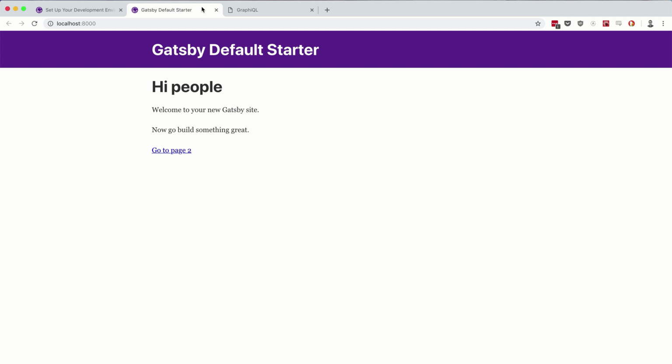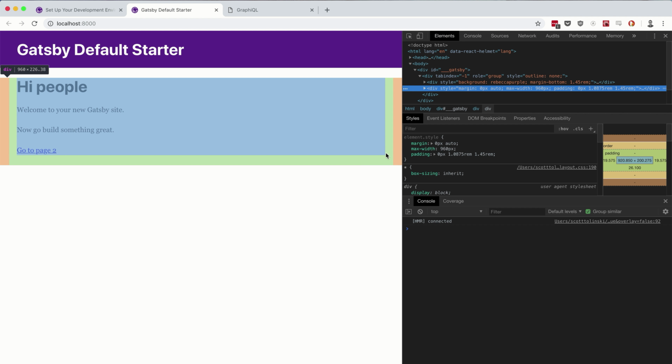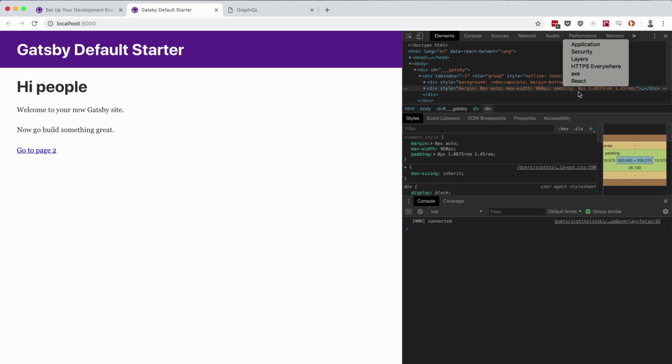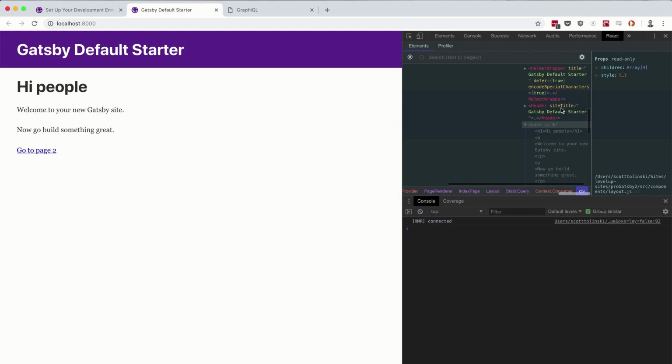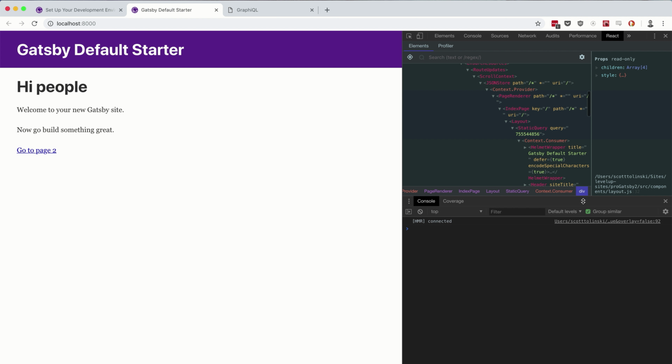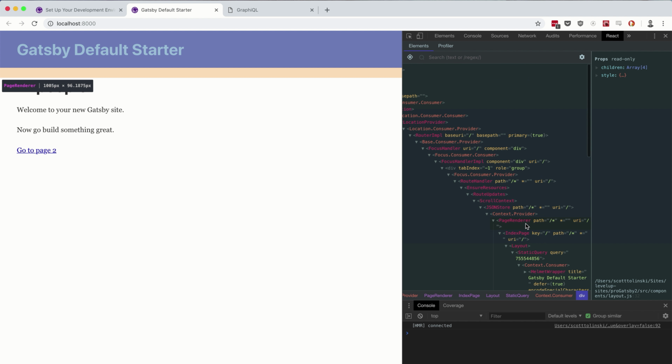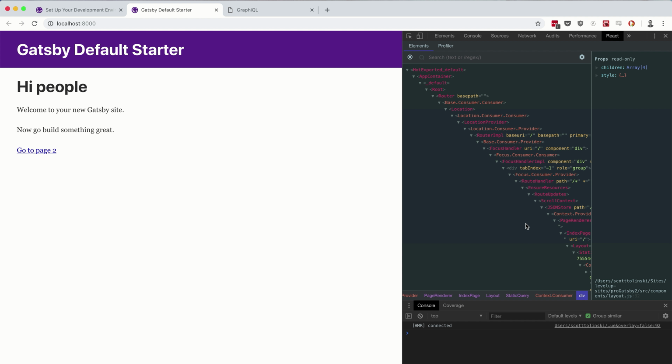So we have our default Gatsby starter. You can see up here, and I'm going to also open my inspect. Now, this series does expect that you have your React developer tools installed. I have the latest version of React developer tools. You can see them over here. We're not going to be relying on it too much, but it's an important thing that we'll usually use here, and there. And check it out.